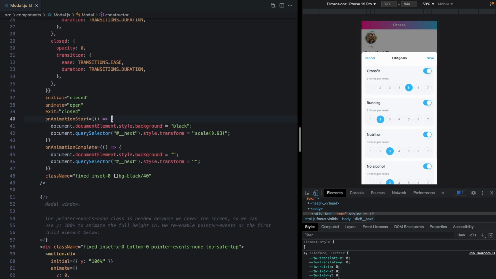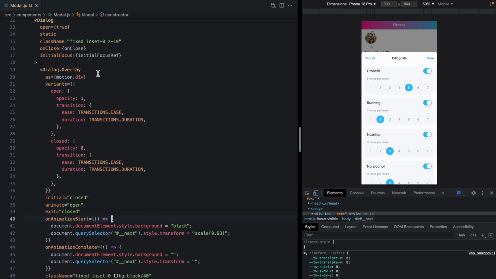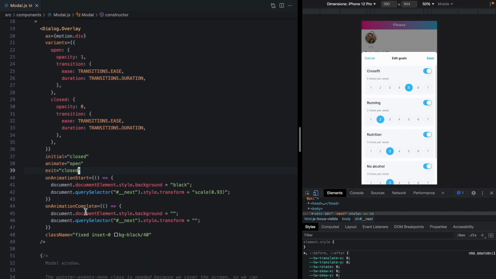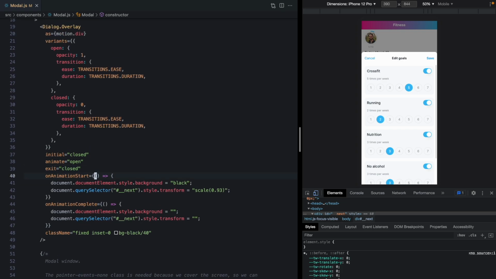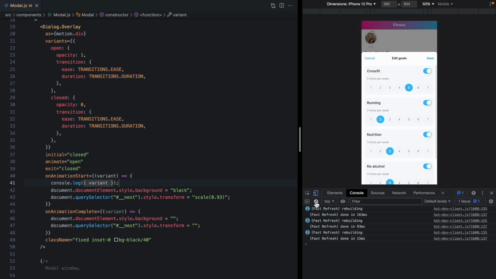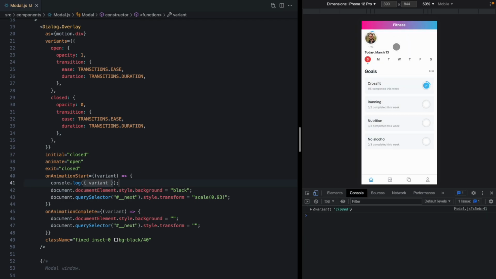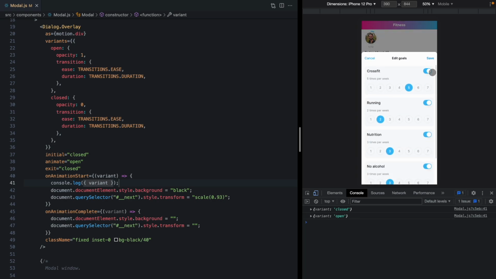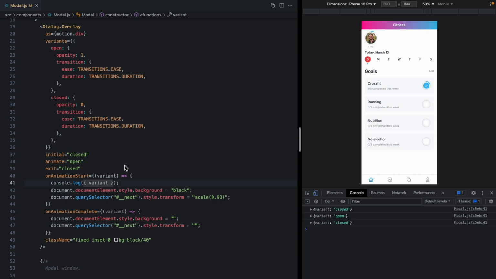Well, you can see right here in Framer Motion, I'm already using variants on this overlay, and I have two named variants, open and closed, that we animate to and exit from. And when you use variants with Framer Motion, you actually get the variant name right here as an argument to these callbacks. And if I just log the variant right here, and we look at the console, now we'll see that we can differentiate whether we're opening or closing the modal.